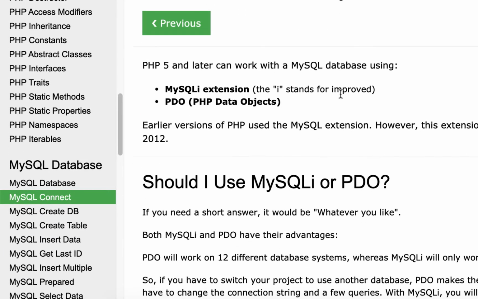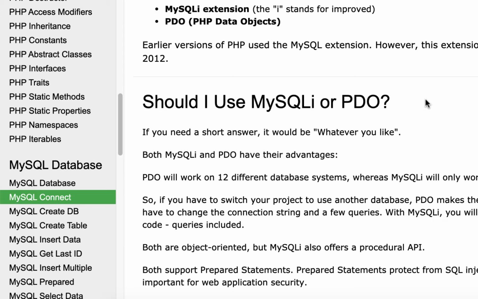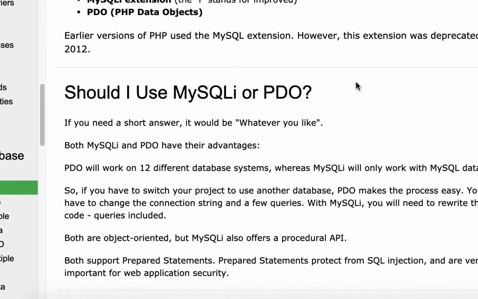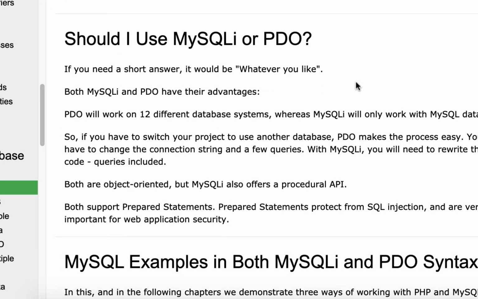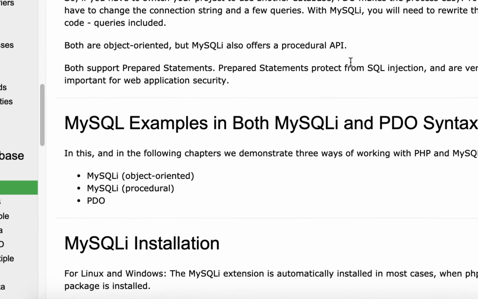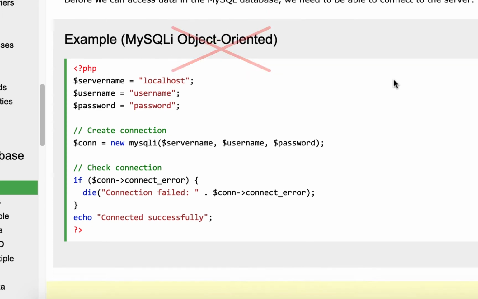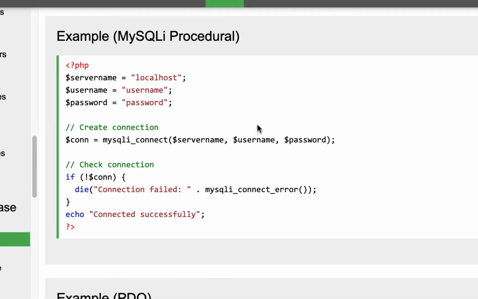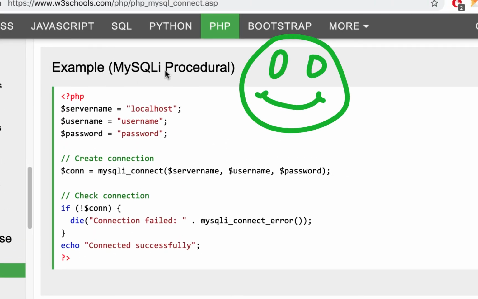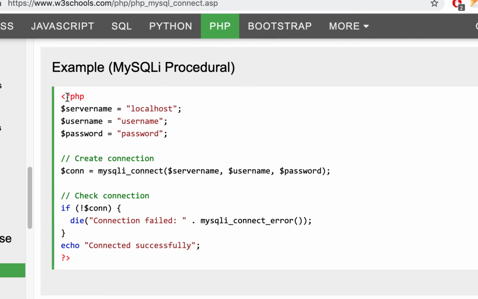And you could read through some of this and get familiar with it and see why I'm using procedural over object-oriented. They have some articles here on why to do that. We're using procedural because it's more backwards compatible. So that's why I always like to be backwards compatible in everything I do. So I'm going to scroll down and I'm going to look for MySQLi, not object-oriented. I'm going to look for the procedural one. So I'm going to look for this one, MySQLi. I means improved, procedural. And we're going to use this code. And we could just copy this code right from here. So MySQLi, procedural, copy this code.